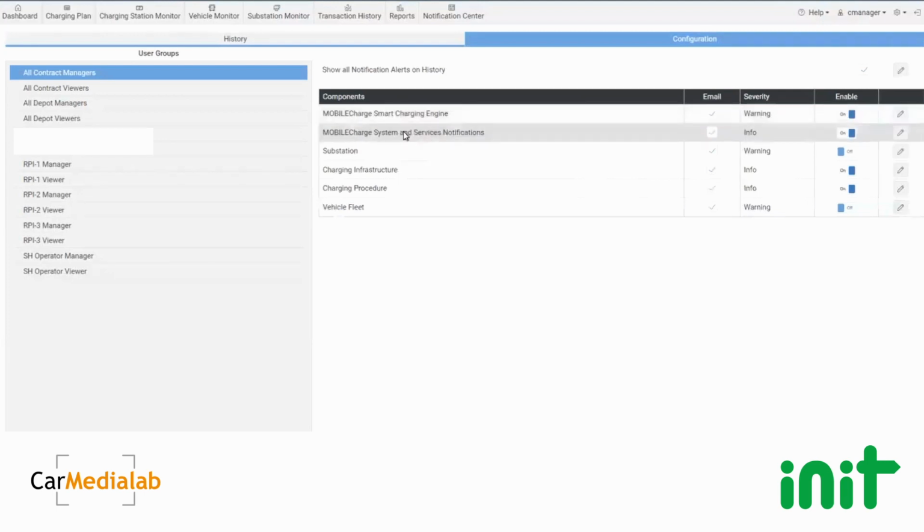There's other things like Mobile Charge system and service notifications, substation monitoring, charging infrastructure, charging procedures, and vehicle fleets. This basically provides the corresponding email to the various personnel that may deem it necessary. So in this case, we're looking at all contract managers. Such user groups could be different based off the end use.